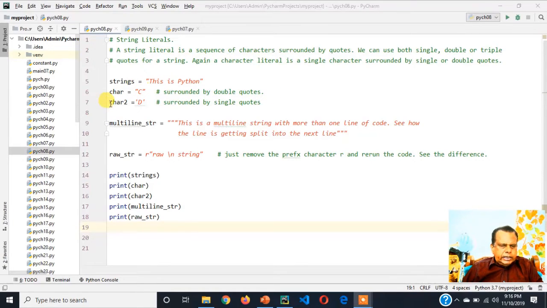Next, look, char2 is equal to 'D', but that is surrounded by single quotes. I have put the comment, surrounded by single quotes. As I told you, a single character can be surrounded by either double quotes or single quotes. It makes no difference. Next, multi_line_str.